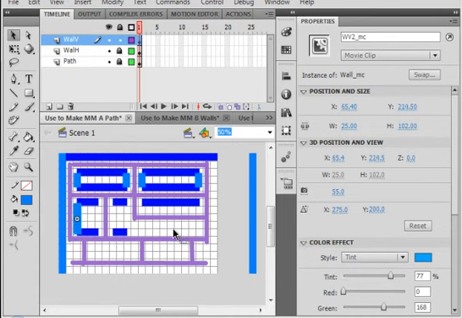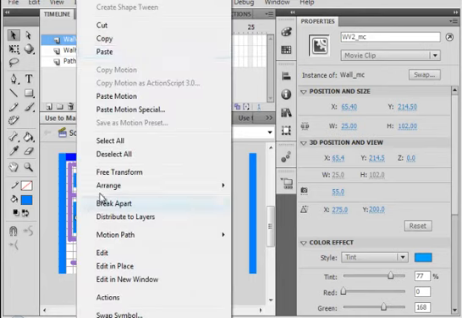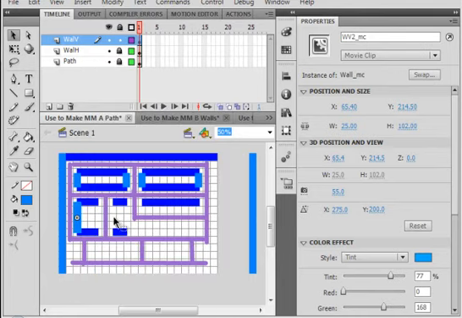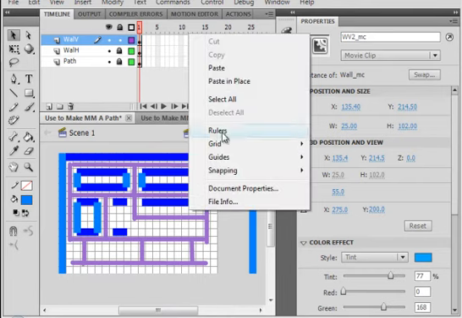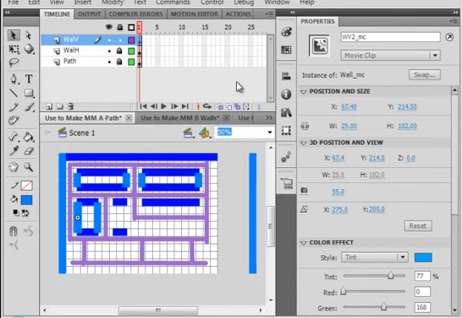Highlight it with my arrow keys. Bring it up. I'm happy with that. I want to copy this one. Paste in place. Use my arrow keys. Move it over. Now, I'll number these after. Paste in place. Bring this one over.